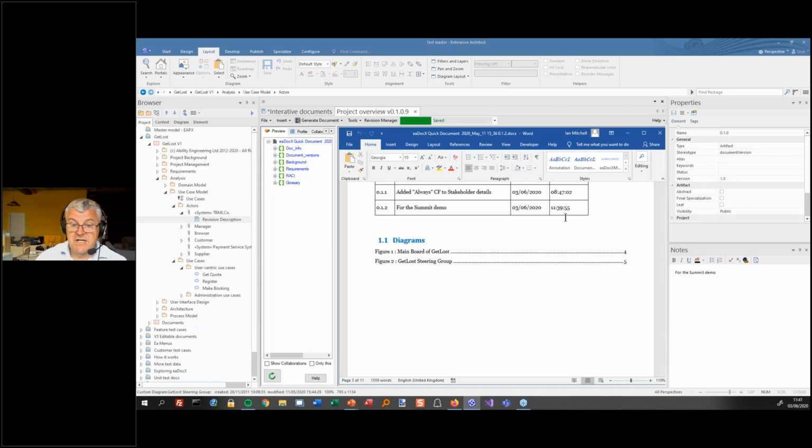And once I've generated it, that's it. Save it. It is a Word document. You can see what it is up here. Save it, send it, go and have a cup of coffee.